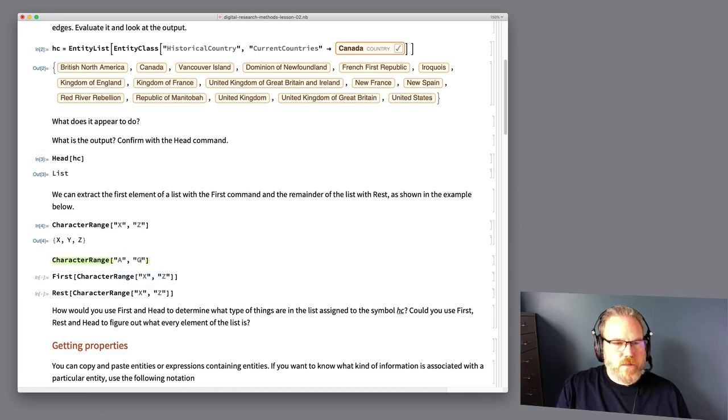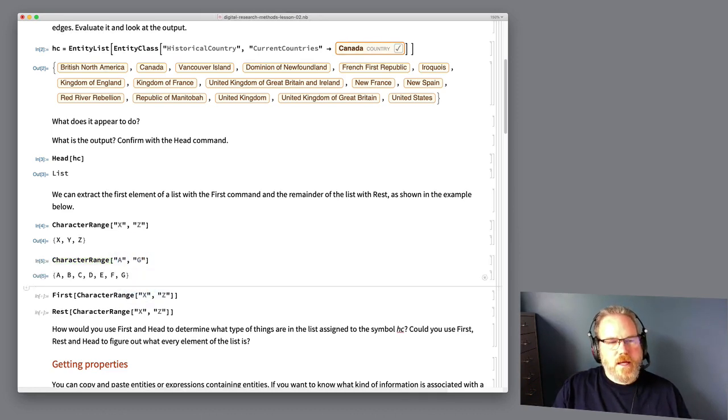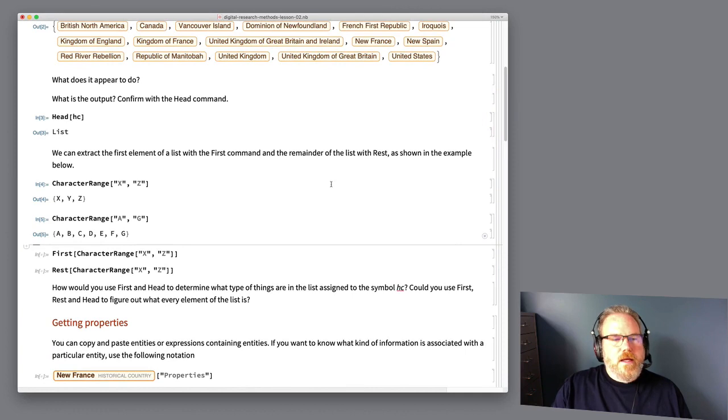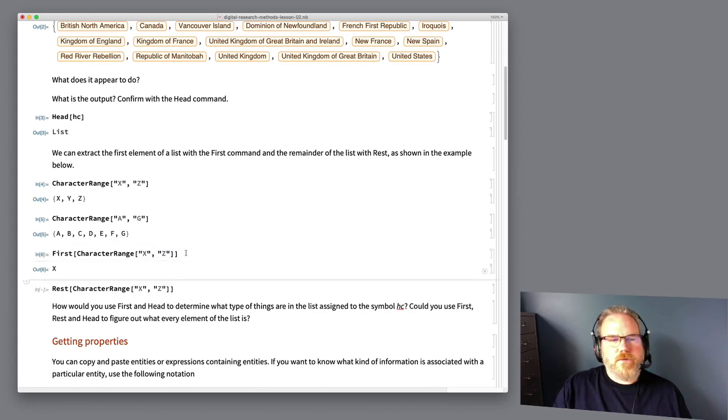Shift Enter gives us A through G. So that is apparently and actually what the character range command does. Now suppose we have that list x, y, z, and we ask ourselves, well, what's the first element in that list? We can use a command called first, give it the list, so I go Shift Enter, and it returns the first element in that list, x.